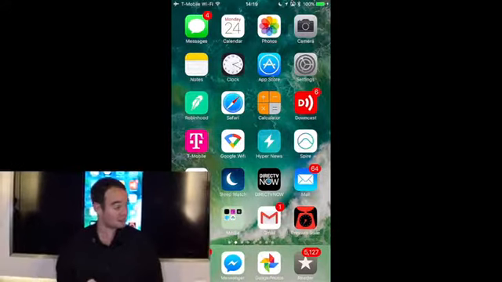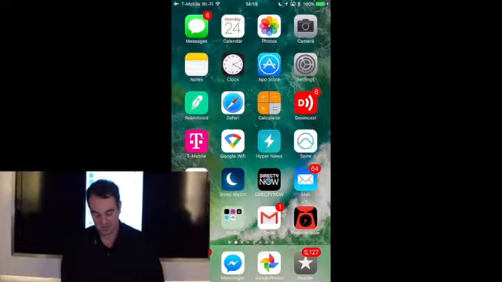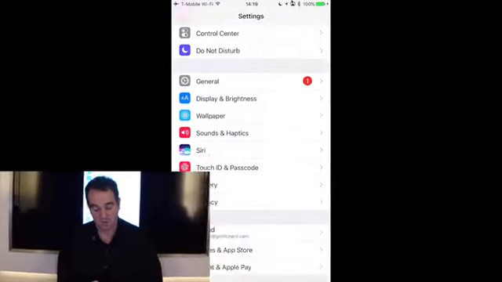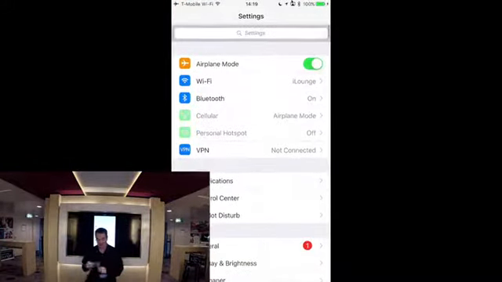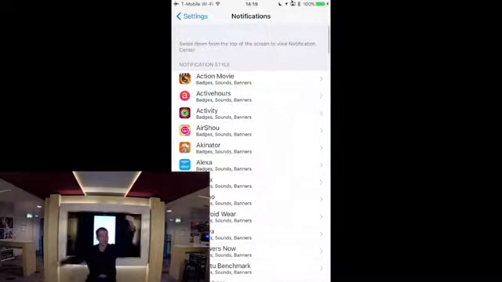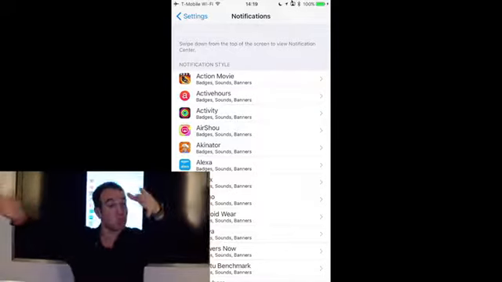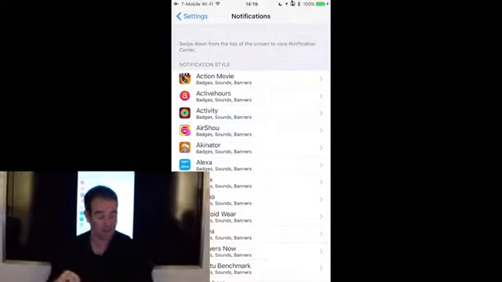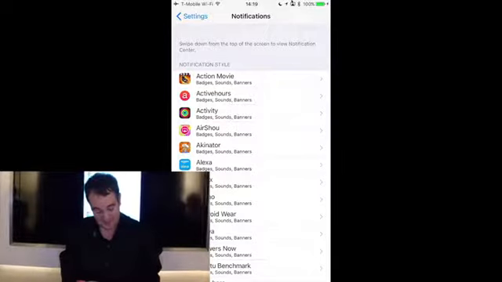We're going to click on settings, and scroll down to where it says notifications. You see that? Settings, notifications. This is going to show you all the apps that can send you notifications, all the apps that can send you stuff to put on your screen and pop up. So I have all kinds of different apps that want to send me notifications.